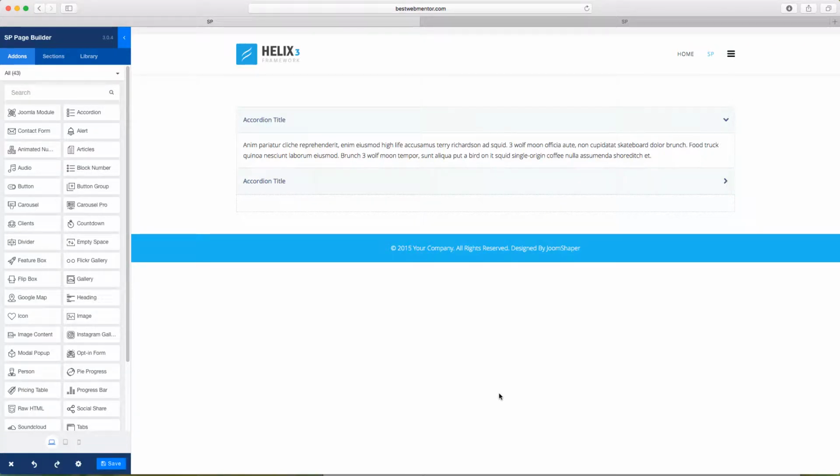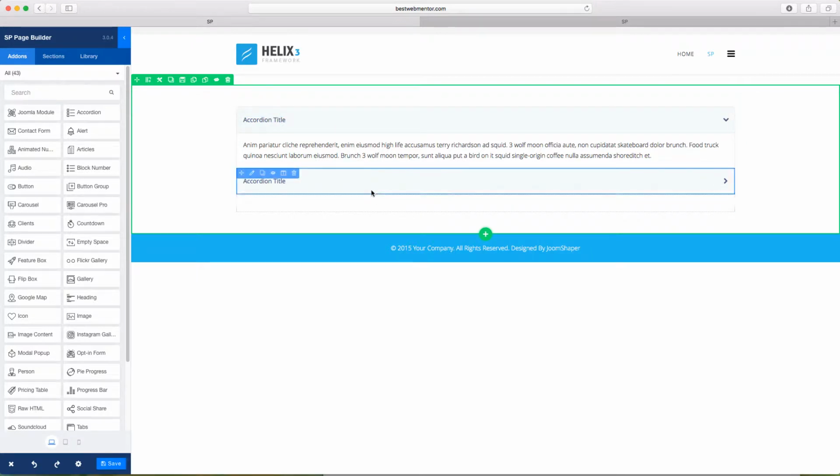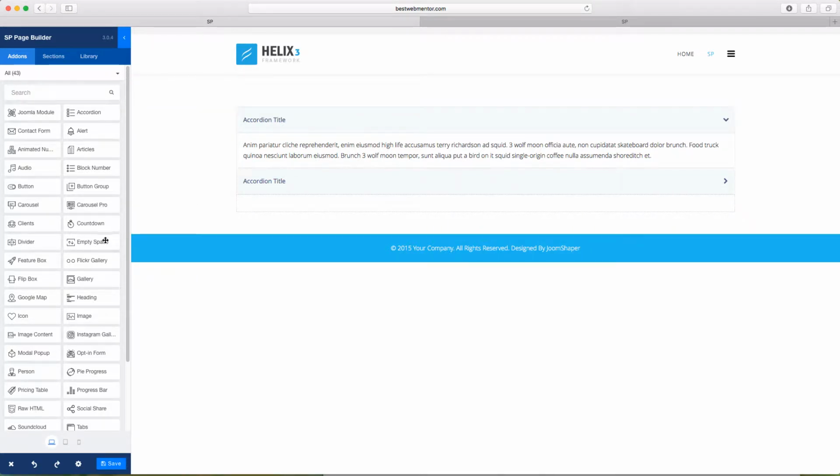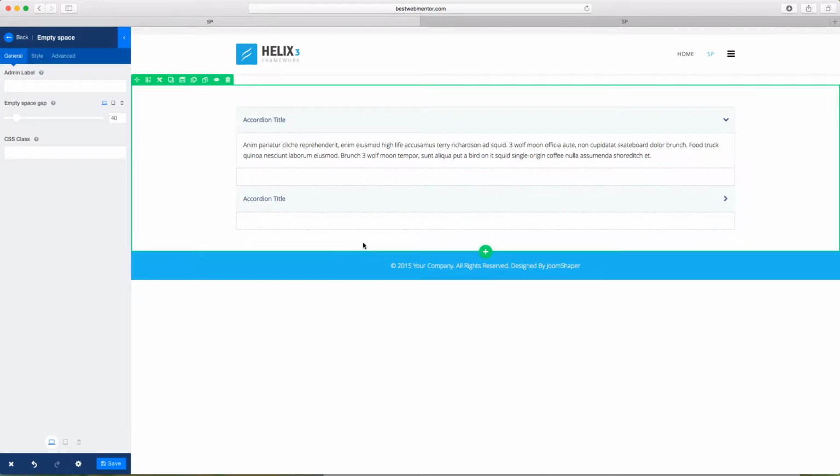In this lesson, I want to show you how to add the empty space add-on. Now, this add-on is really great if you want to add space between items. For example, right now there are two different add-ons here, but there's this big space that I don't like, and I want to put something there. So you can drag and drop this in the middle and it's going to put the space there.